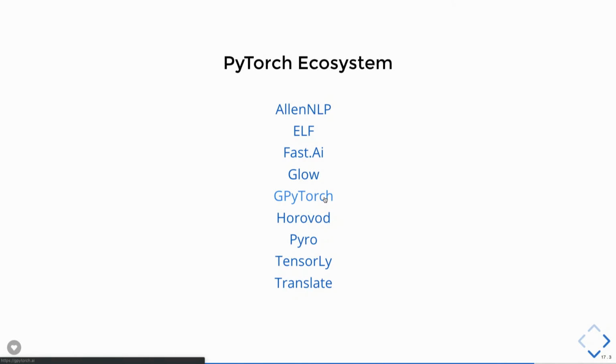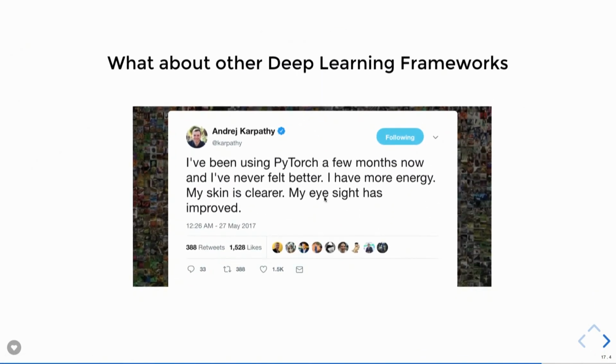I'm again not going to talk much about that. I just have one tweet by Andre, who is a pretty famous researcher. He tweeted this about using PyTorch. Before PyTorch, people still had a lot of options for using deep learning frameworks, but this is his tweet after using PyTorch for some time. So I will let the tweet speak for itself.